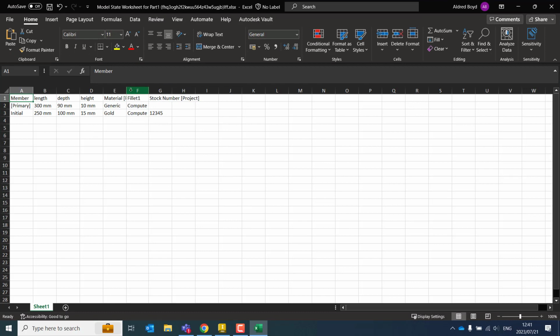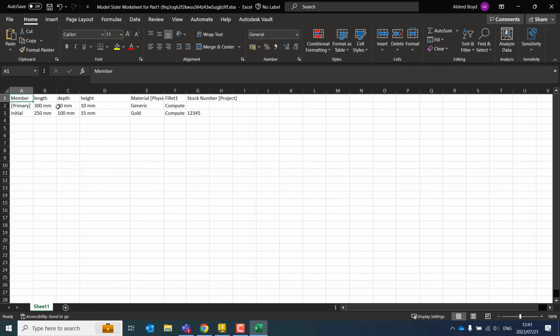If I look at this, you'll see it's in the order that I changed it: the length and the depth and the height, then the material, fillet 1, compute, and then stock number. Okay. So in my initial, say maybe I want to do some sort of concatenation of the length and depth to have it as my member number. I want the member number because it needs to also be unique, and also because I want to identify it very quickly when I'm going through it. So I want to see the member number as 250 by 100, or 250 by 150, or 300 by 100.